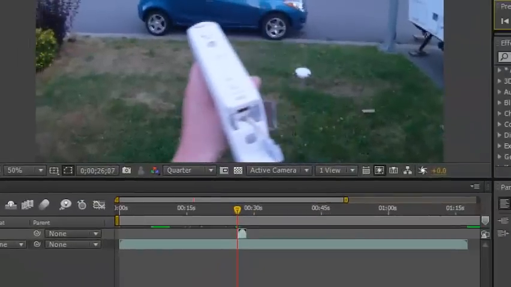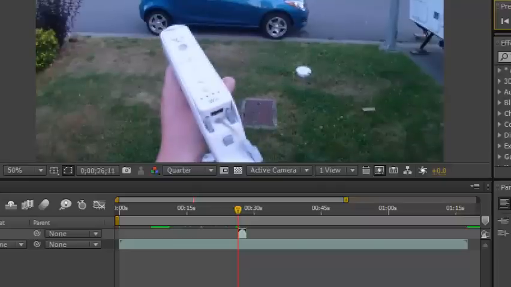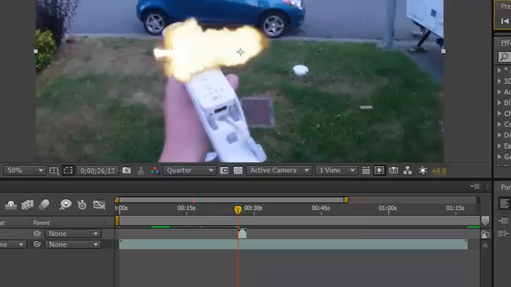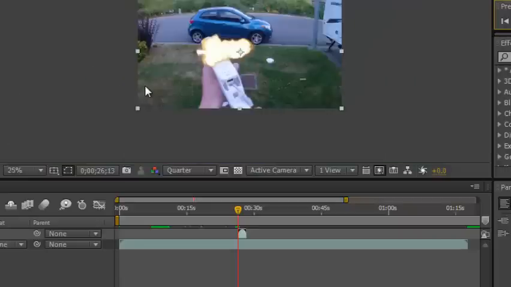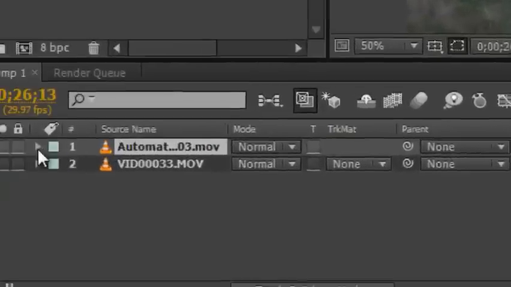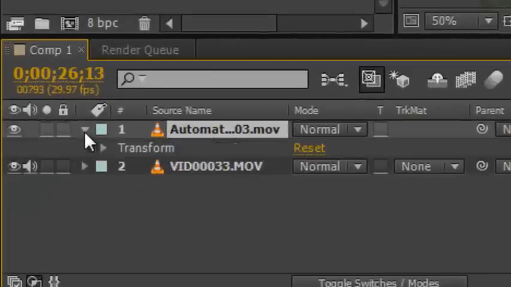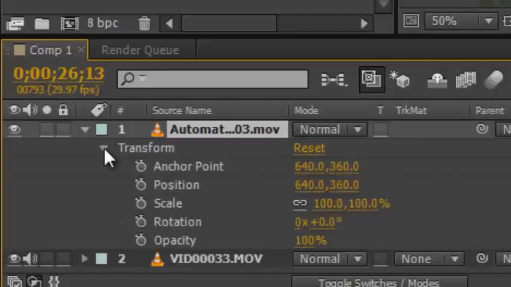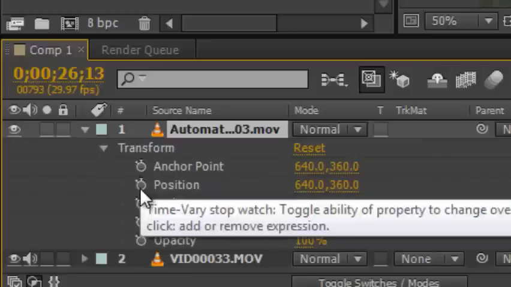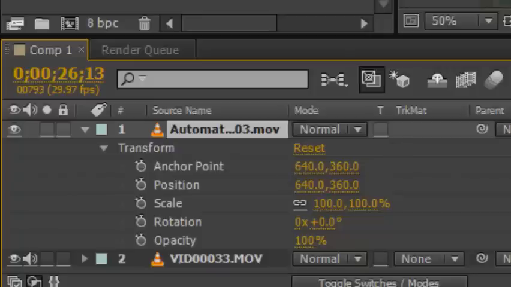And then we have to go to a certain point, and right there, it'll appear like that. But unfortunately, it's not the way we want it. So what we're going to do is we're going to just click on this arrow to expand the effects menu. So what you'll see here is a drop down arrow that will allow you to manipulate the effect however you want. So we're going to go down here to transform, and if you see these stopwatches here, these are called time vary stopwatches, where you can change the properties over time.